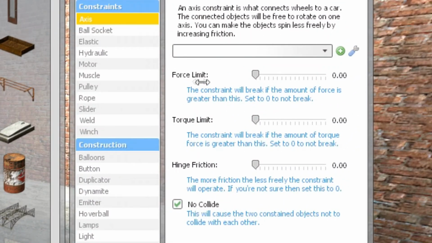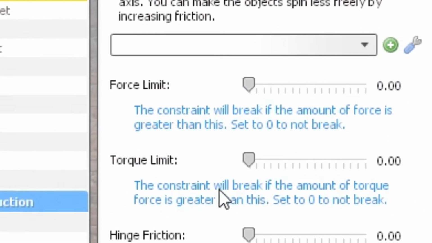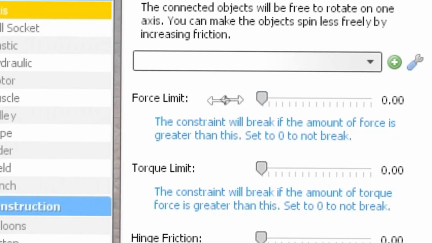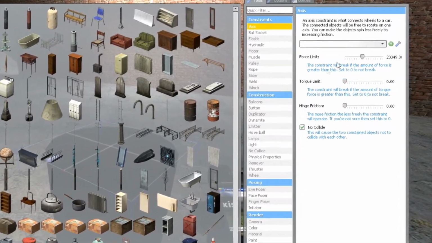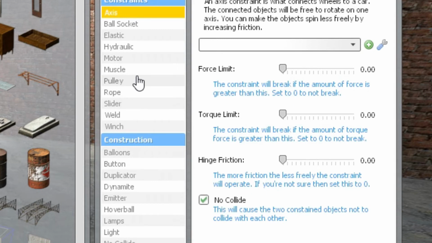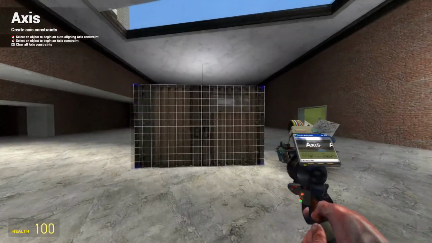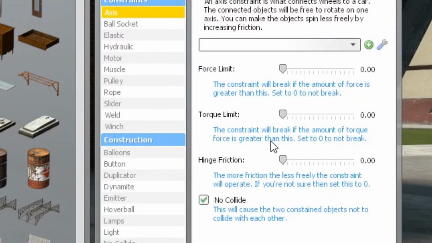So when you click the axis tool, you have force limit, torque limit, and hinge friction. Usually this means how much force is required to break it. This is how much torque is required to break it. But usually I always keep these at 0, because if I'm building something, I don't want it to break. Hinge friction is how much friction there will be between this and the thing you're putting it on. Usually I have it at 0 as well because I want it to move freely, but you can try it and see the difference.